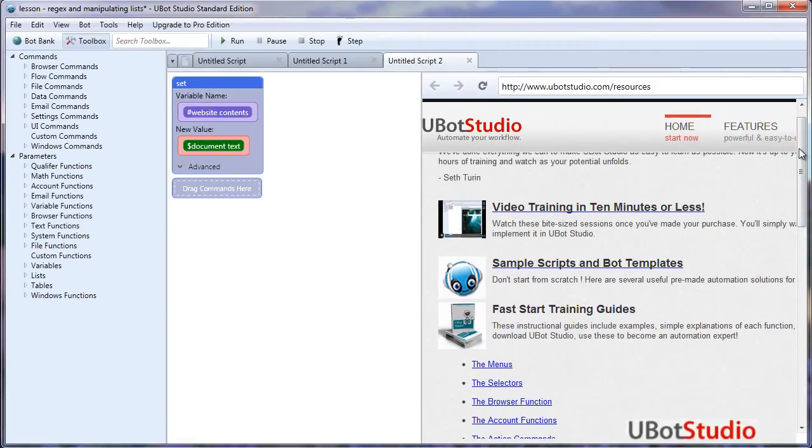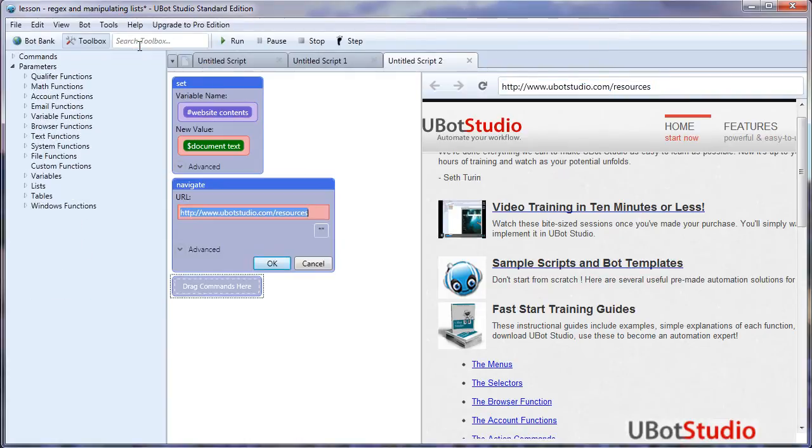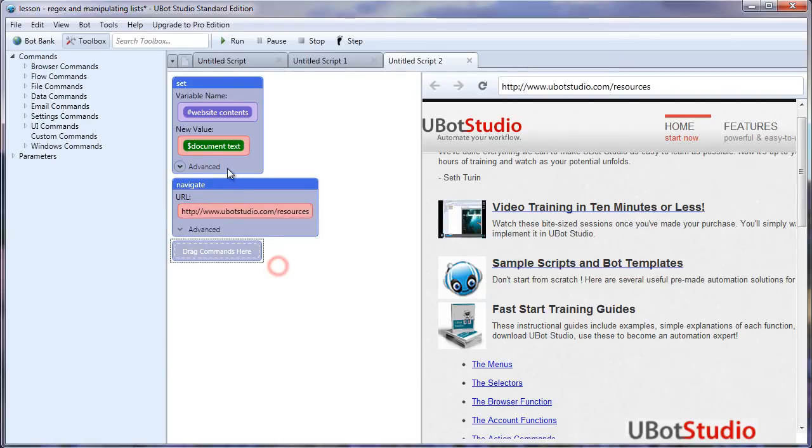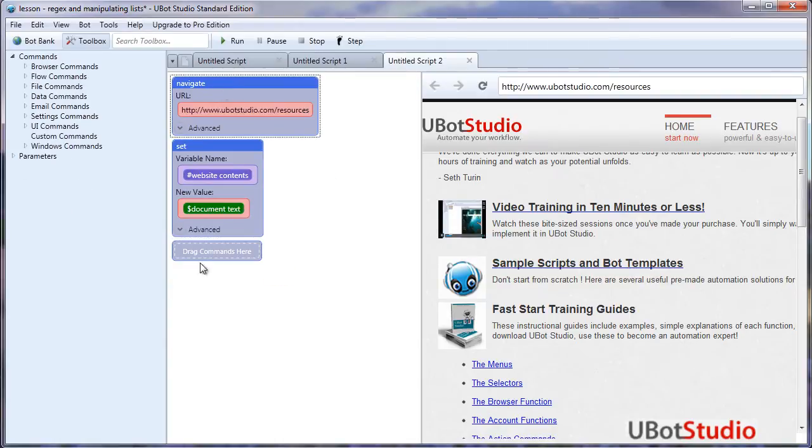Now, what we need to do is get the actual HTML code off the page. There's a couple of ways to do this. Probably the easiest way is to navigate to the site, like one could use a navigate function, and that ensures we're on the correct page, because we're going to use a command called document text. What the document text command does is look at whatever is in the main browser window, and we can see the actual HTML text for that page. So I'm going to run this.